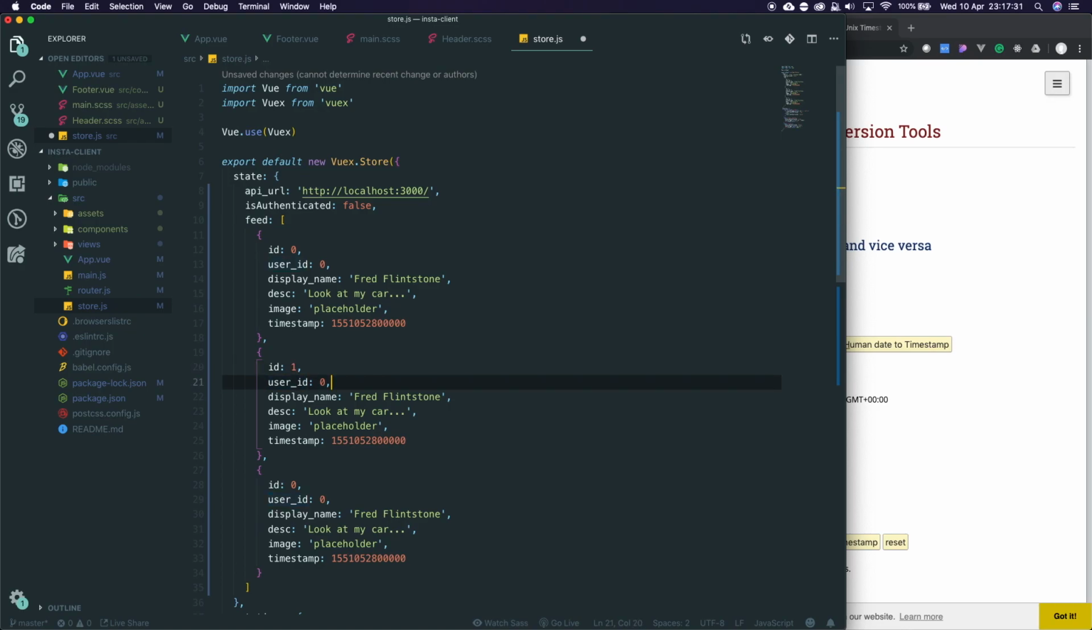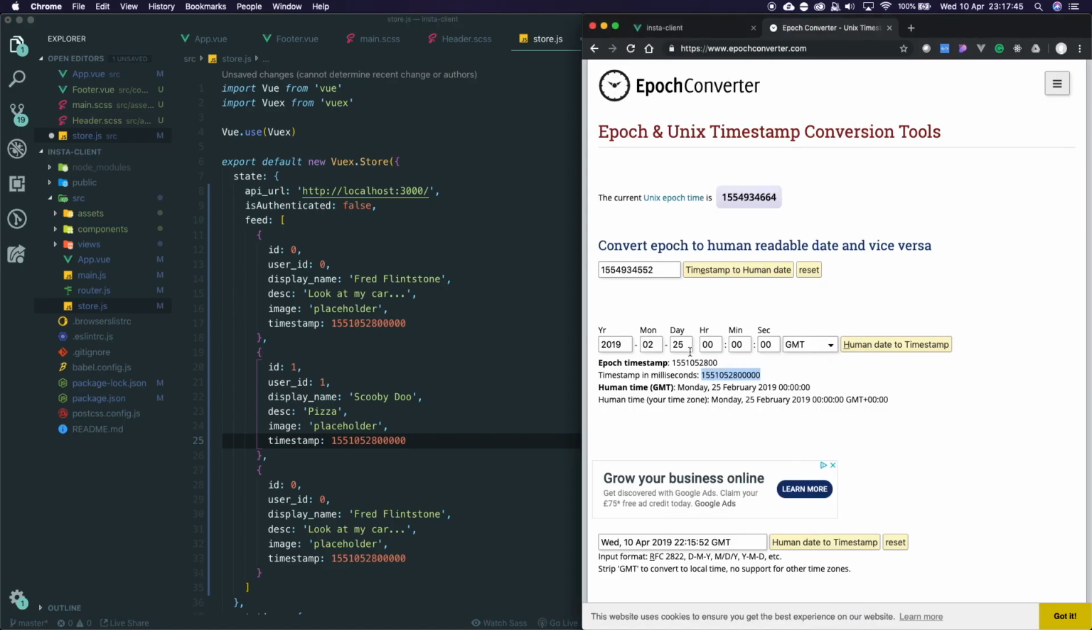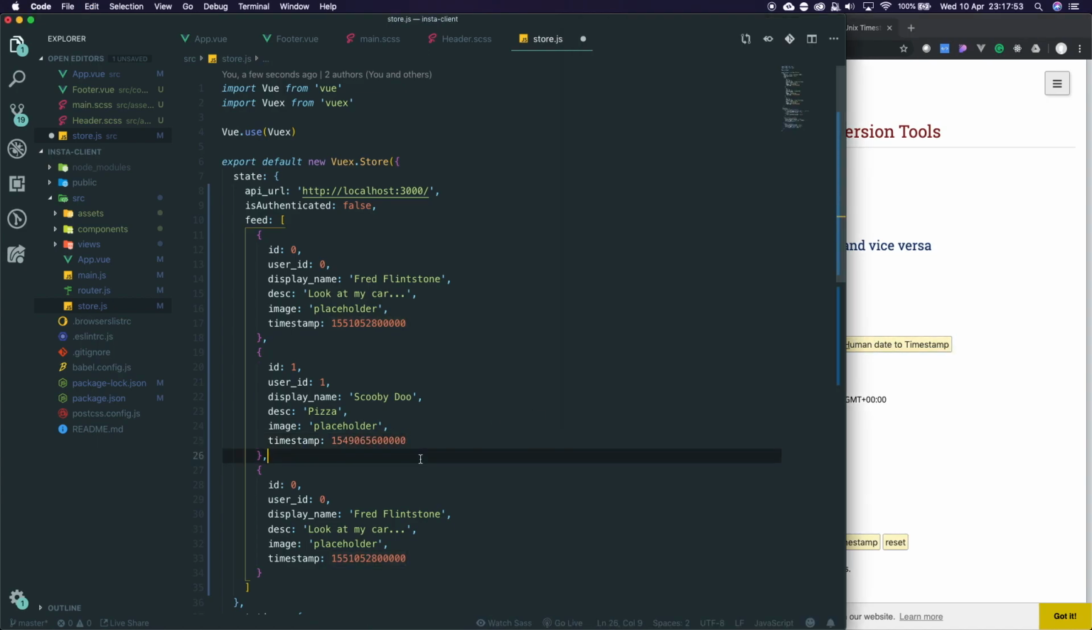We'll say user ID will be 1. This one will be Scooby-Doo. Pizza. This will be, we'll say the 20, the 2nd of the 2nd. Yep, get human timestamp. Bam. Nice. And down here we'll say 2, and this will be 2, and this person will be Goku's son.